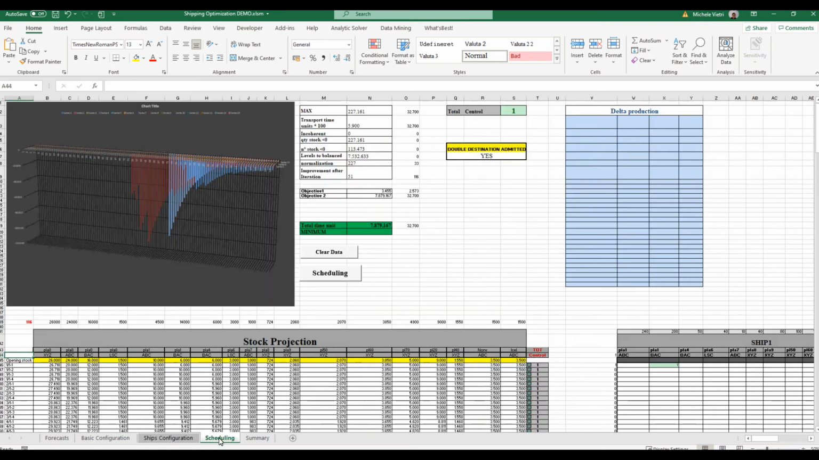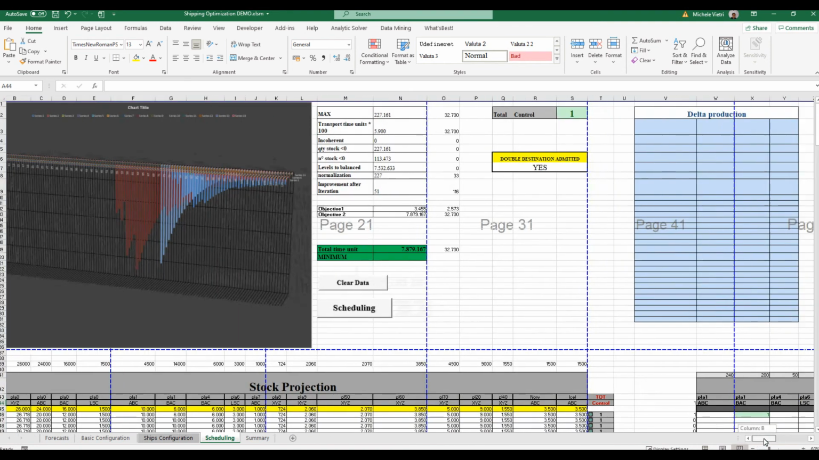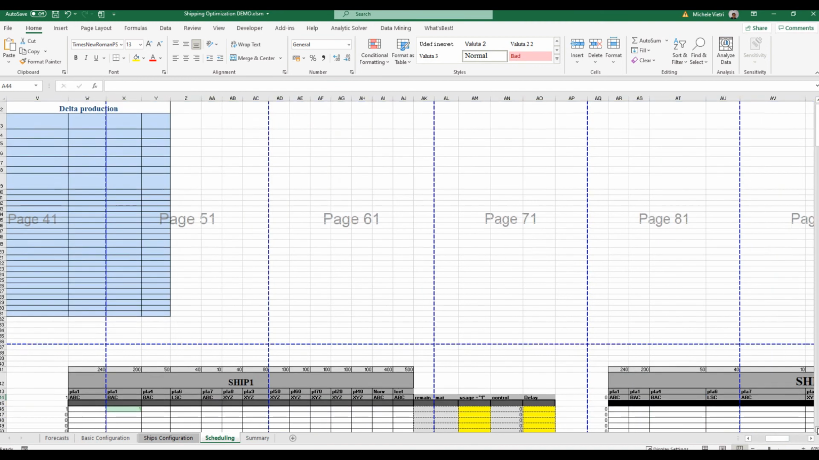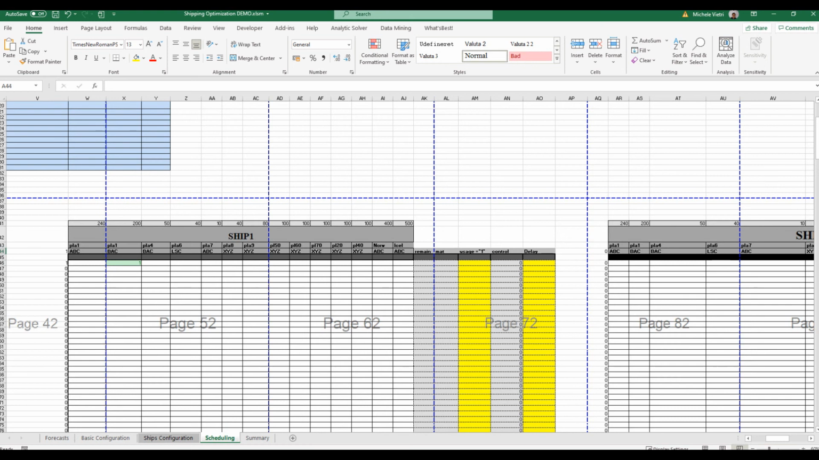Then we have a scheduling sheet in which we can run the algorithm. Here, first of all, we have a stock projection in all the plants for all the products. And then separately, we have boxes for each ship.